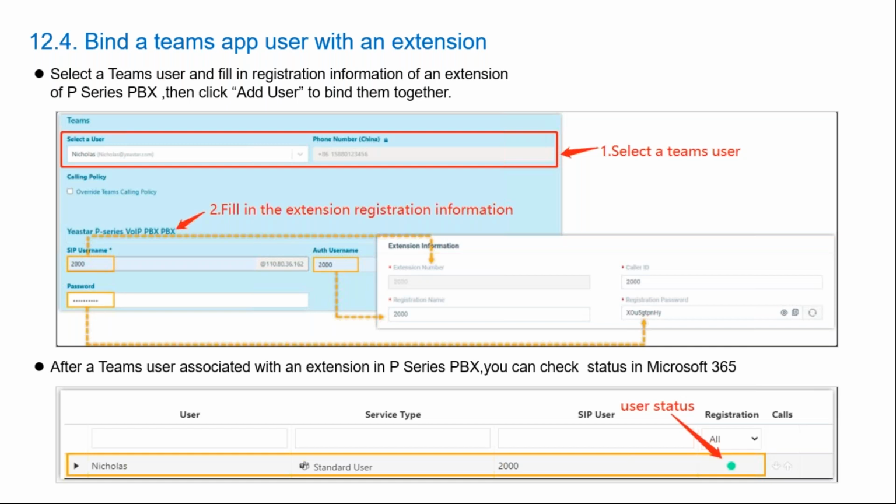That's it, because we're going to add the extension information. Which also means simultaneously we're supposed to jump into the Yeastar P-Series PBX. Jump into the P-Series system, go click extension. You're supposed to create a couple of extensions, depending on how many Microsoft Teams users you want to make available to use the P-Series system.